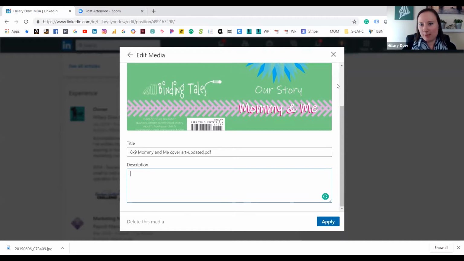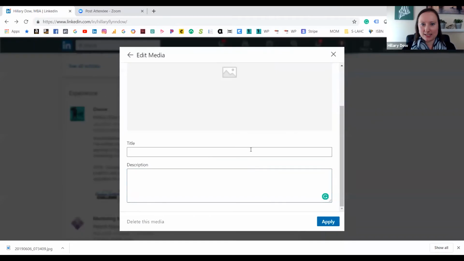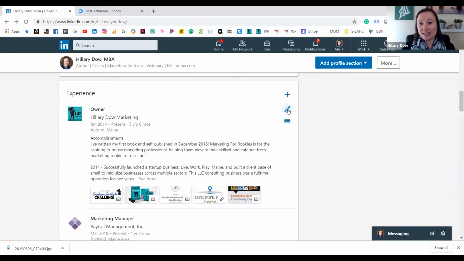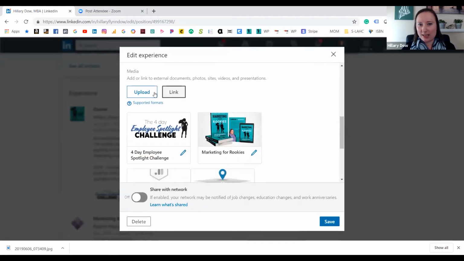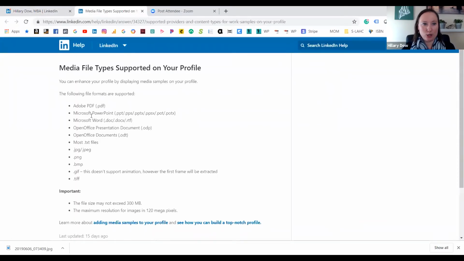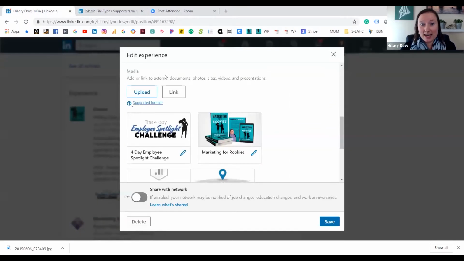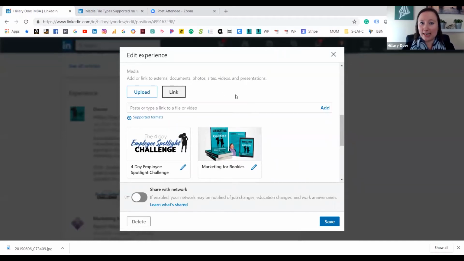So I'm not going to click apply. I'm just going to X out of here and discard. But that's really as simple as it is. You go into the pencil, you scroll down to that block of experience all the way at the bottom, and you either upload a file. Right here it has supported formats, and it'll show you, here we go, Adobe, Microsoft PowerPoint, Word, JPEG, GIF, all sorts of different things. The file can exceed 300 megabytes, so that's really big, right? You can add very large files in there. It's great. Or you can include a link to a file or a video.